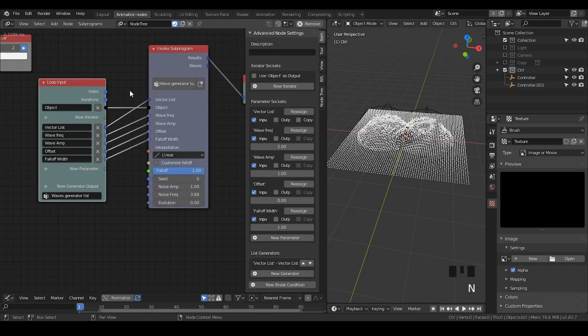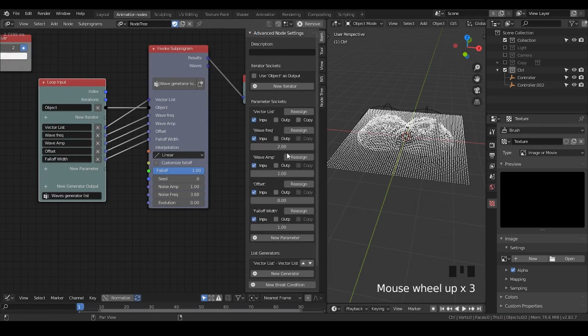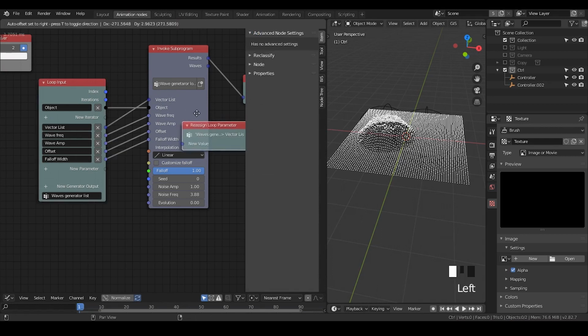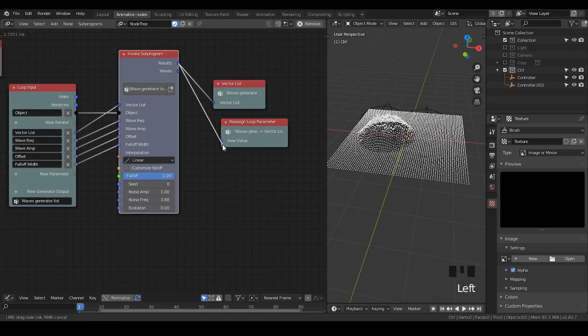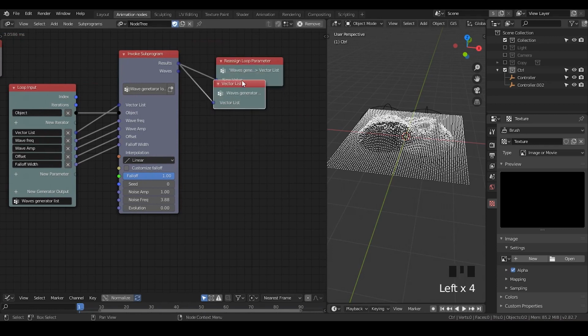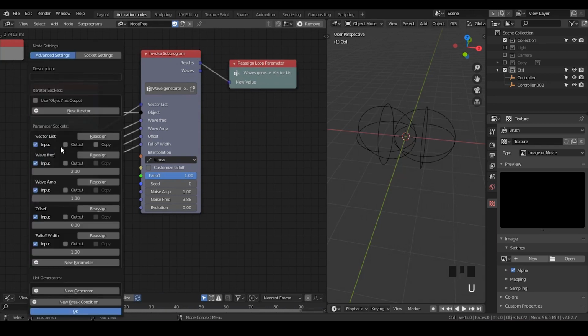So let's hit N and go to its advanced setting. You can see there is a reassign option. So I'm going to reassign this vector list, and I put the result back in. And here I'm going to use these reassigned vectors as an output.